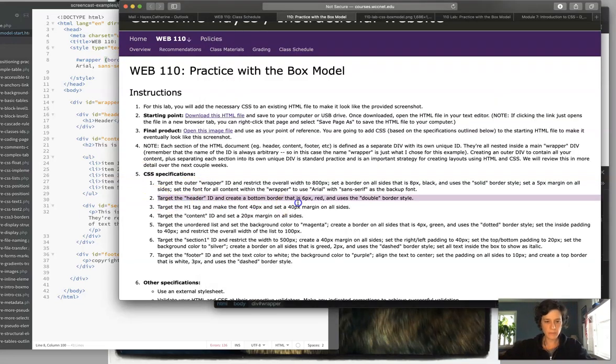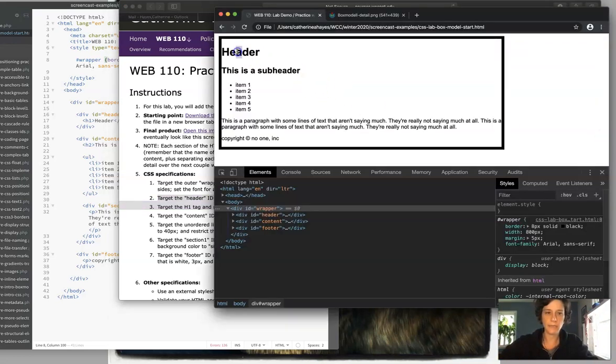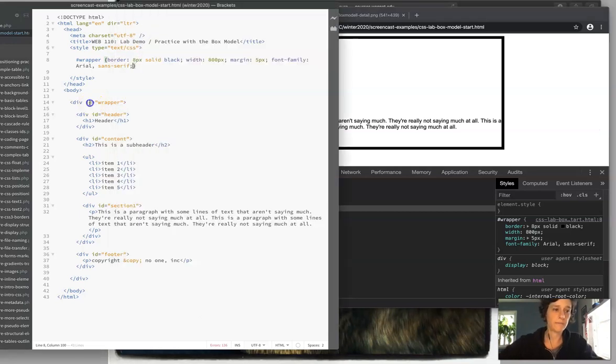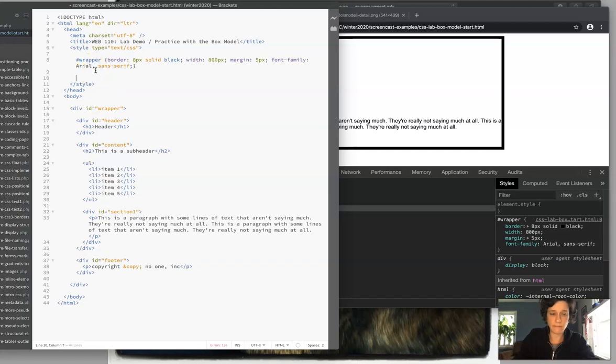Okay, so next thing I'm going to do is a couple things with the header. I'm going to target the header container and give it a border, and I'm also going to target the H1 itself and set some font properties. So I'm going to first target not the H1, but its parent container. So that is this div that I've given an ID called header. And I'm going to give it just a bottom border, by the way, 6 pixels, double, red.